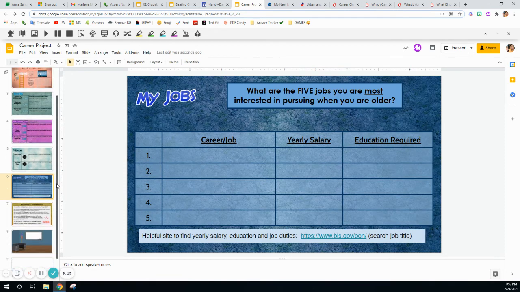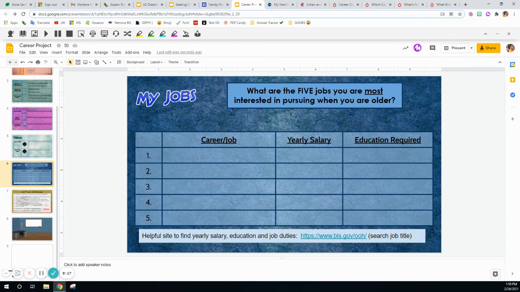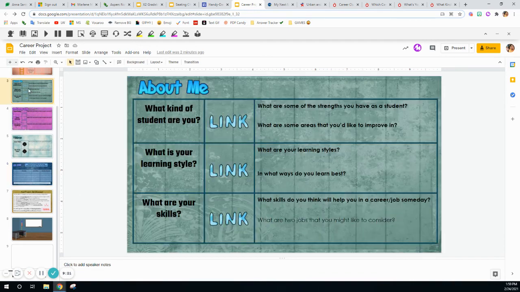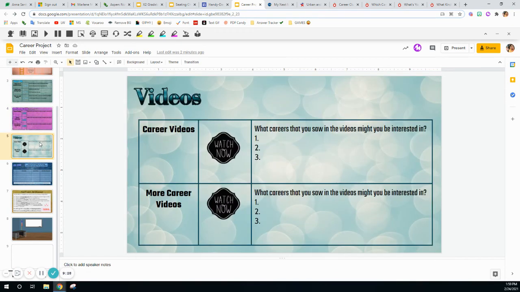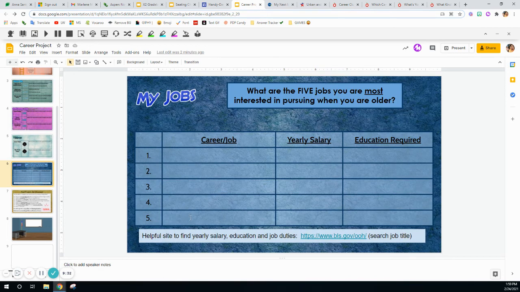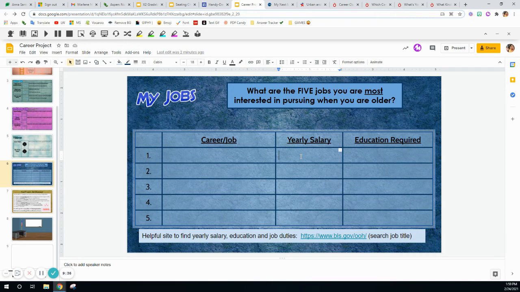Finally, you are going to type in your 5 top job choices from this project. You'd have to get them from this page, what jobs you might be interested in. You're going to have to choose your top 5. You also are going to need to put the yearly salary for that job. That means how much would you get paid in 1 year doing that job.